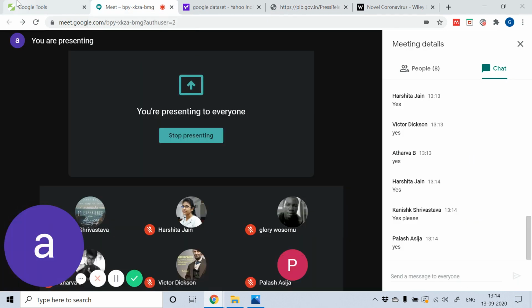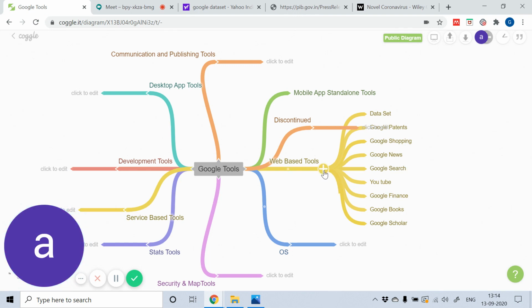Next is Google Alerts. Google Alerts are very important in terms of messages. Maybe you schedule a meeting, you can always have an alert, right? And the most important tool which everybody is interested in, Assistant.